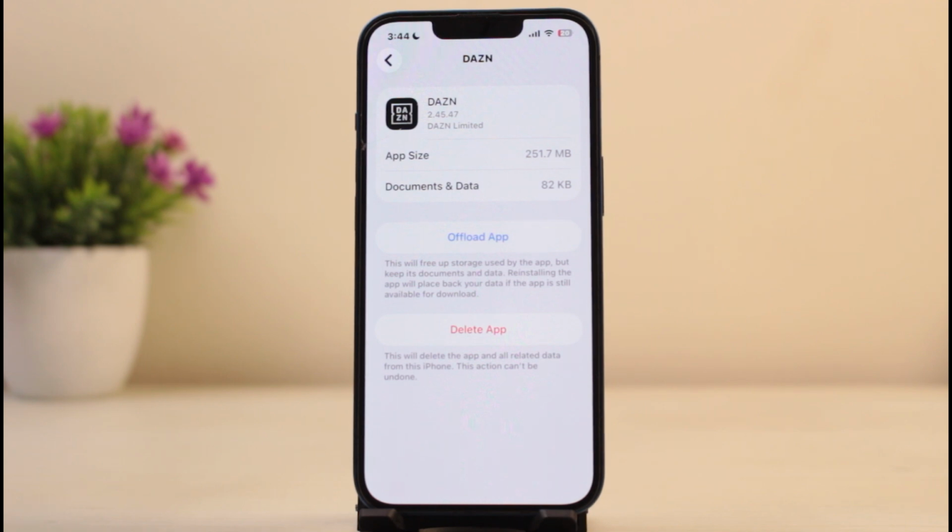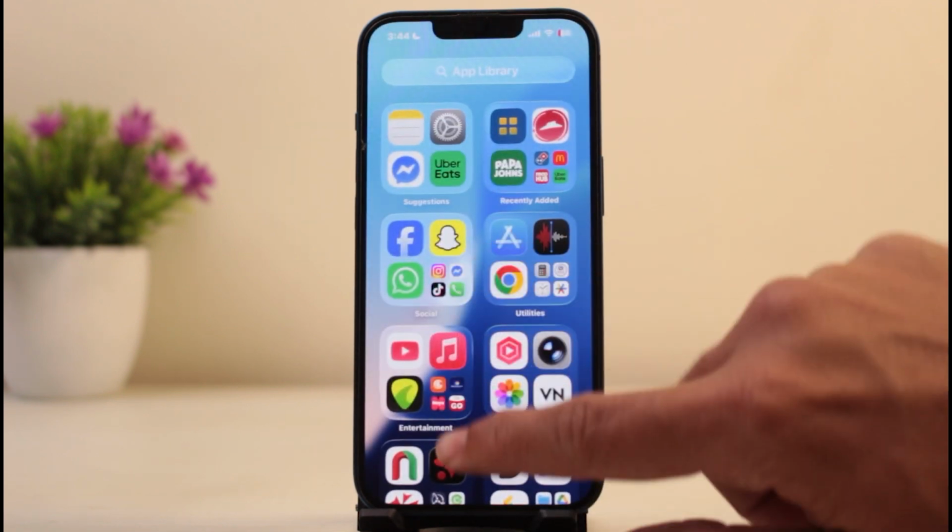However, if you are still facing any other kinds of problem with the application, you can simply restart your device once and open the app again.